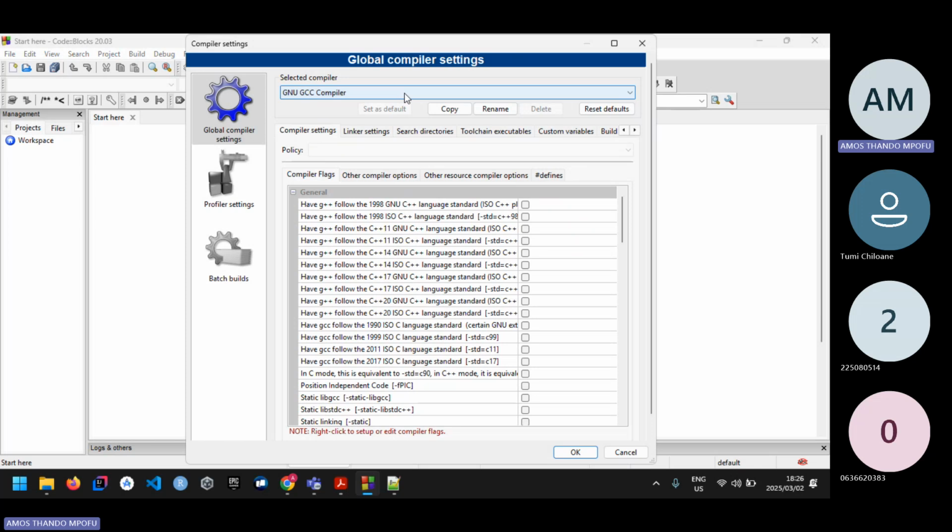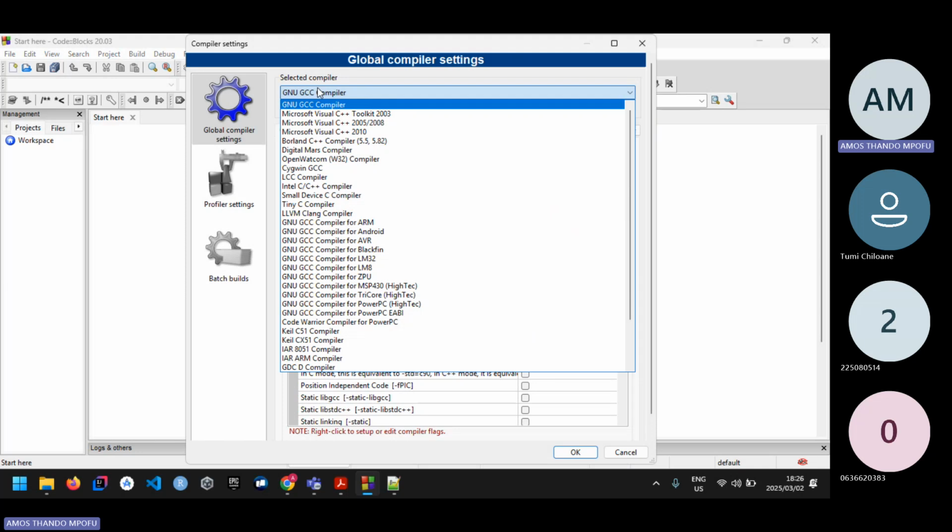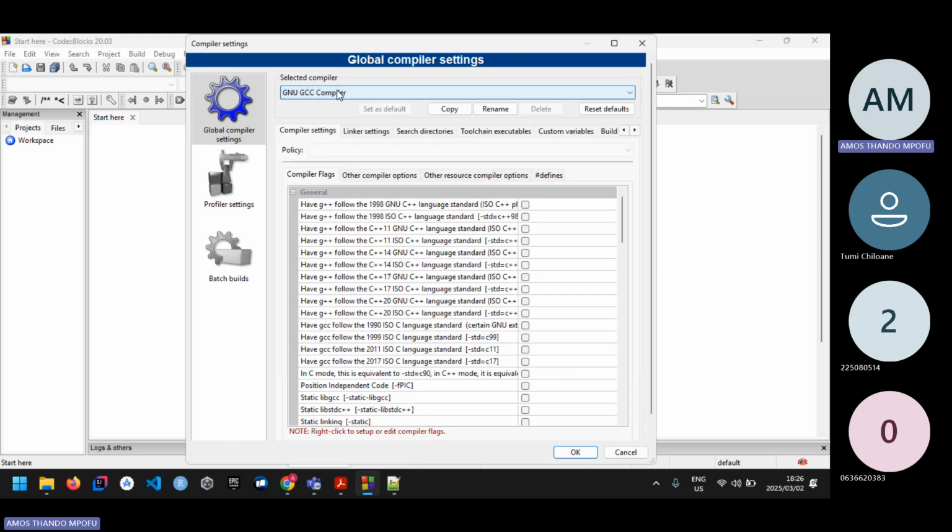Let's say you follow Dr. Stung's tutorial, and then you get errors and wonder why, because you didn't set up Code::Blocks properly. So you're going to open settings like I did, and like I said, you choose the GNU GCC compiler. By default, it's going to choose that, but just make sure you click that if it's not chosen when you open Code::Blocks for the first time.